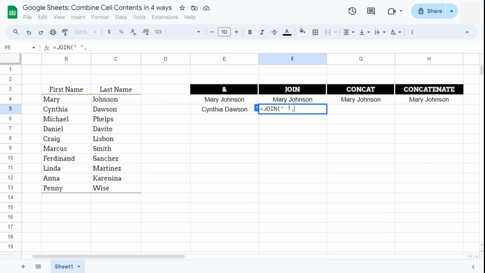Then our cell reference. Now this can be an array or a single cell reference. If we try and choose an array right here, maybe this one, comma, and this one, that is what it's going to look like. So that's not really the results that we want. What we want would be this cell reference, comma, and this one. If we press enter, there we have it. Now we have the same thing. We have the first name, space in between, and the second name. So that's for the join function.